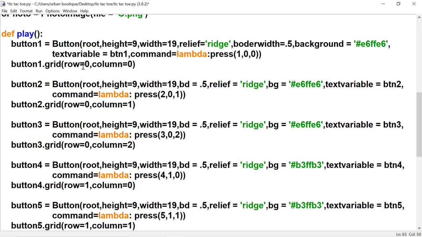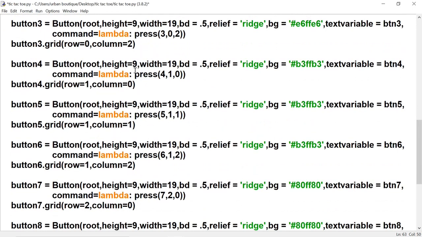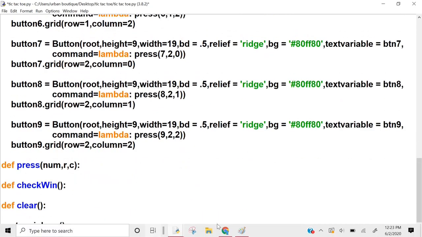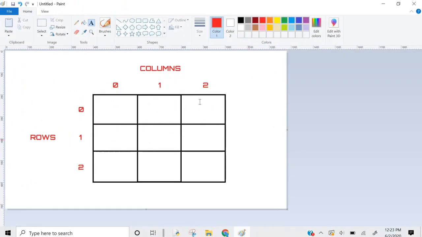So you notice I placed button 1 in row 0, column 0, and I placed button 2 in row 0, column 1. And each one of the buttons is placed in a different spot. So you might be wondering, why is this button on row 1, this one in column 0? And yeah, I'm actually going to show you that. I'm going to go over to Paint.